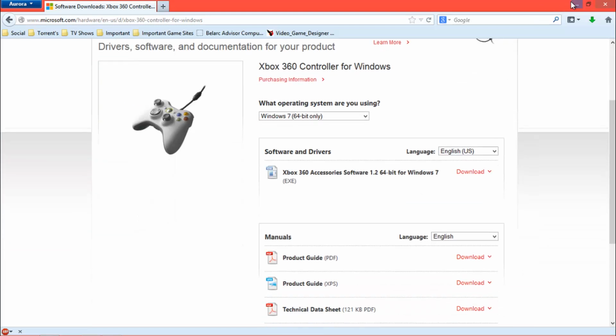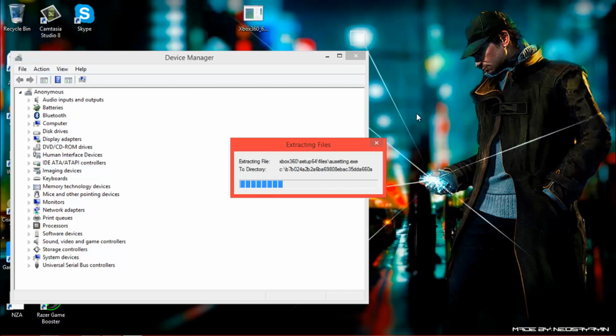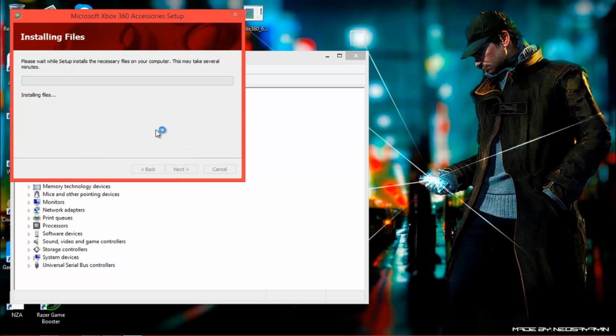So what you do is do that, install it. That'll only take a second, you guys. After you're done installing it, you plug it in. Device Manager will notice it is there, obviously.